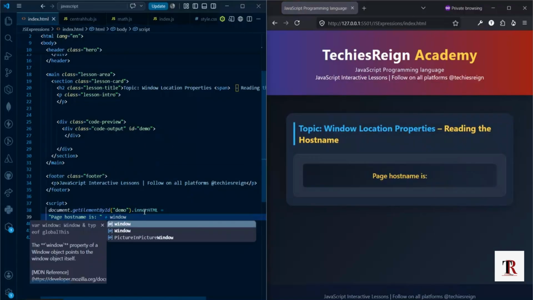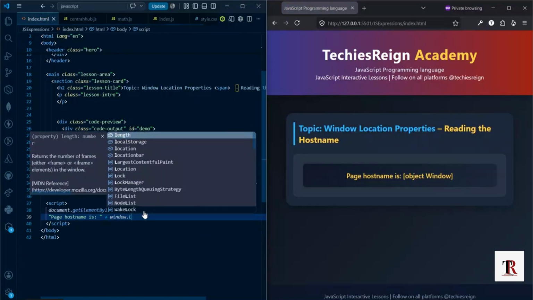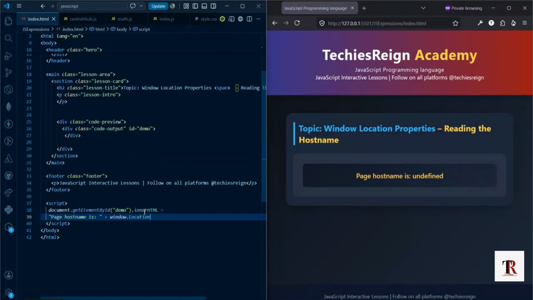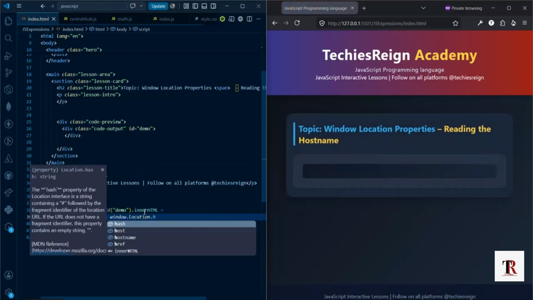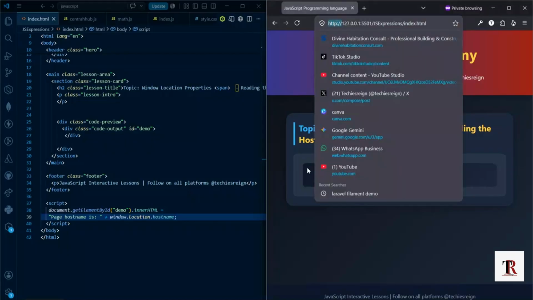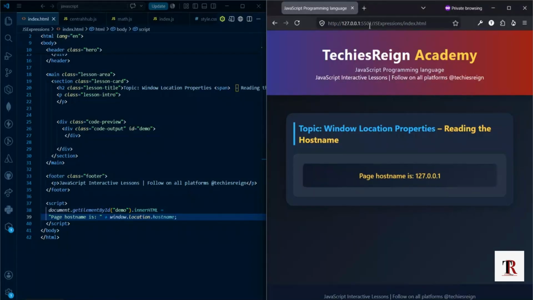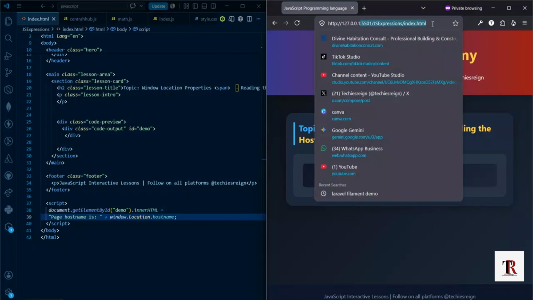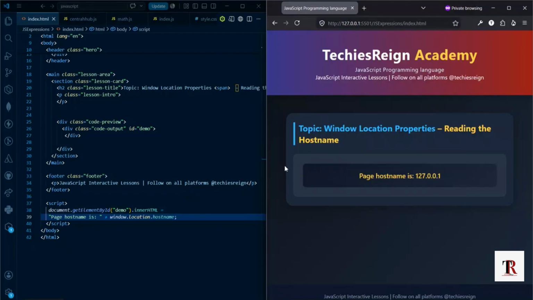plus window dot location dot hostname. Now we can see the page host name. You can see that it has stripped out the security protocol. The HTTP part has been stripped out. You can see that this is no longer part of what I have, and any other thing aside, like all these, are also not included, as you can see on this page.